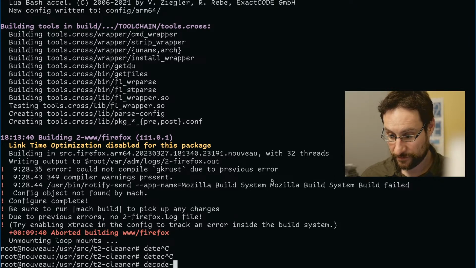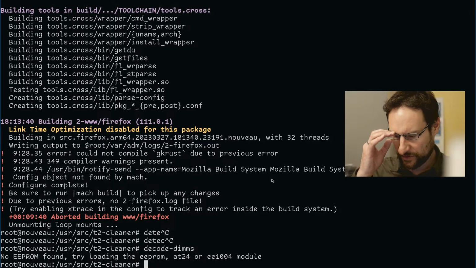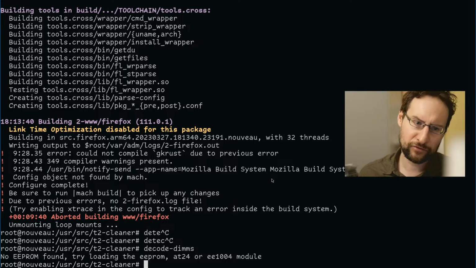the decode dimms. So no EEPROM font. So it could be normal. Maybe this thing only looks for 80 and whatnot. So maybe we would need to patch decode dimms.